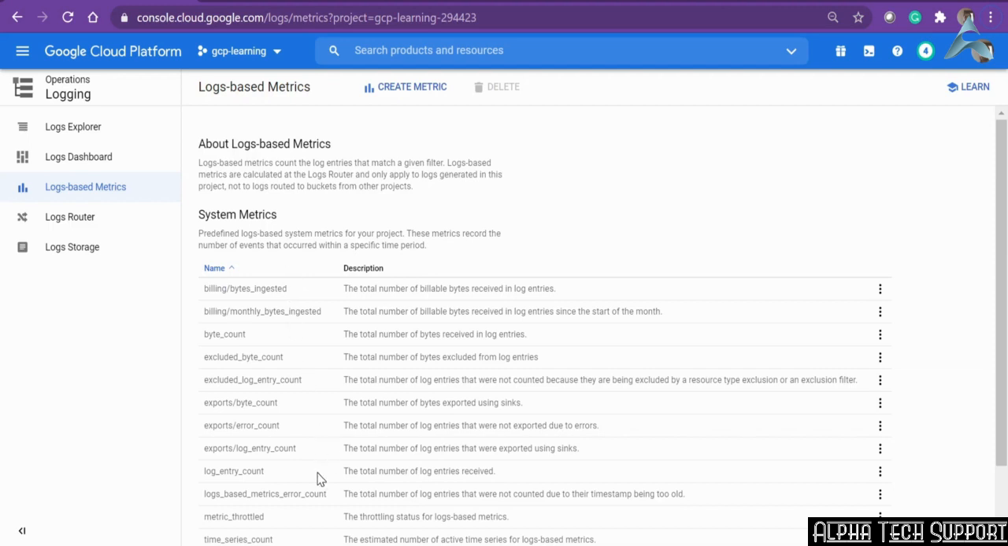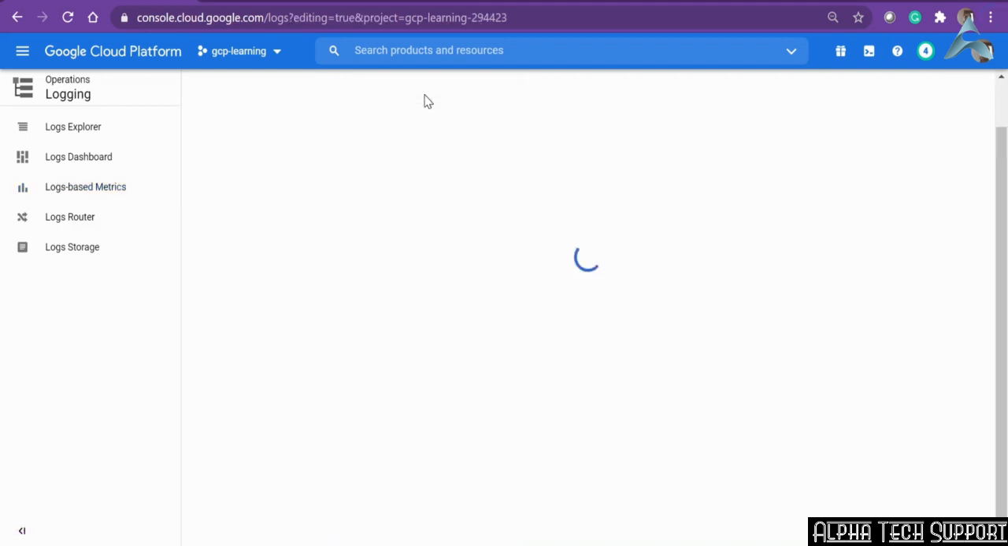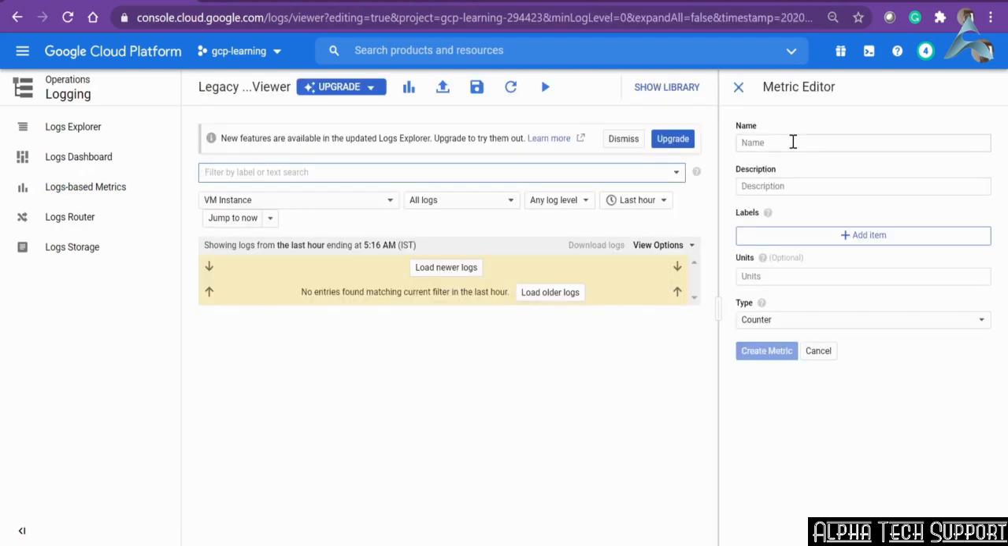Here you can see the list of all system metrics which are defined by Cloud Logging. Like this particular metric counts the total number of log entries received, and this one counts the total number of log entries that are not exported due to errors. User-defined log metrics are created by a user on a Google Cloud project. They count the number of log entries that match a given query or keep track of particular values within the matched log entries. To create a new user-defined metric, click on the Create Metric button. Here, you need to give a meaningful name and description for your metric.